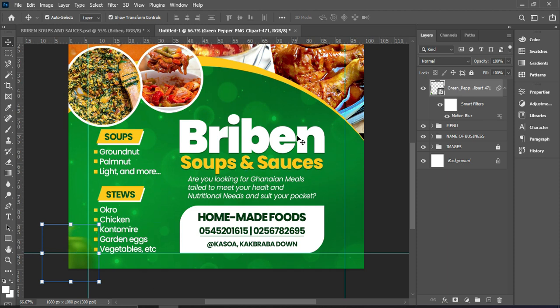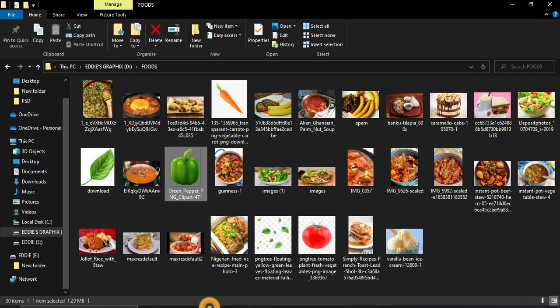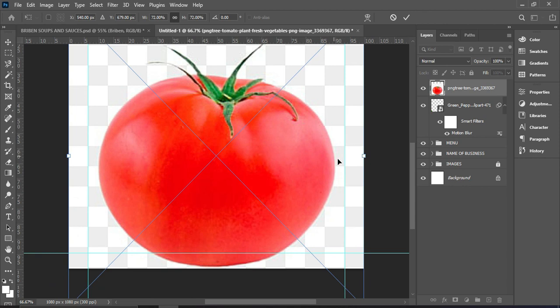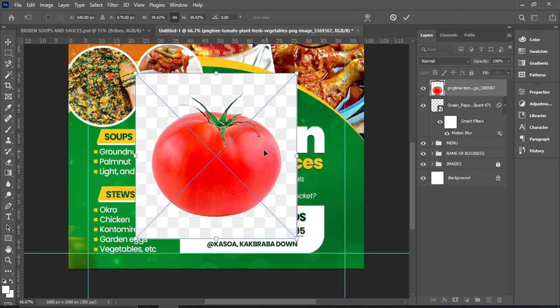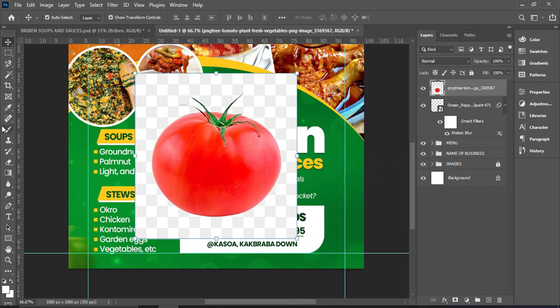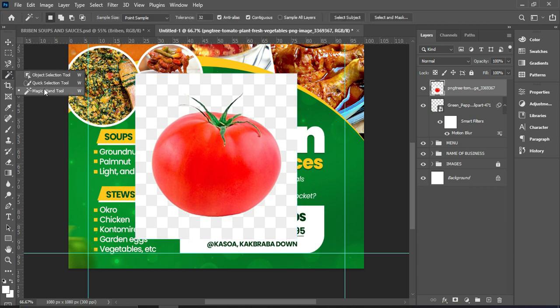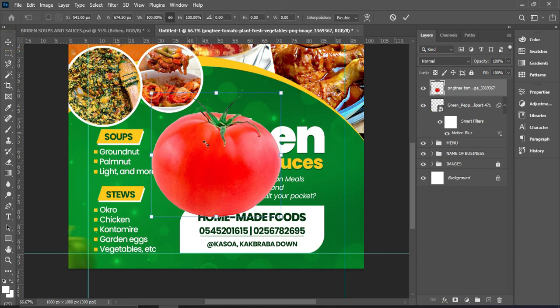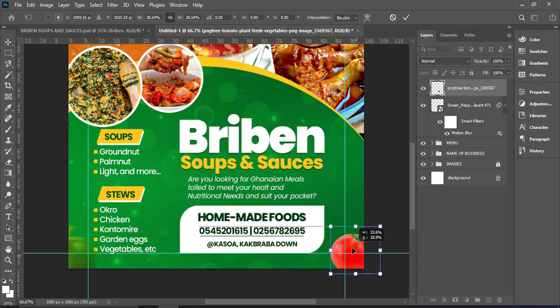All right, so the next thing is to bring in this particular tomato. Let me bring in the tomato. Let me reduce it small, double click, rasterize. I'm going to take away all the white. Go in for my magic selection tool, click on the part that I don't like, press delete, Control D to deselect. Everything is gone. Scale it down and drag it here.